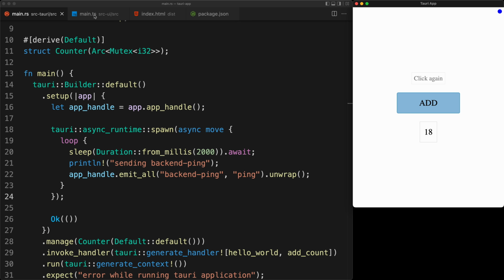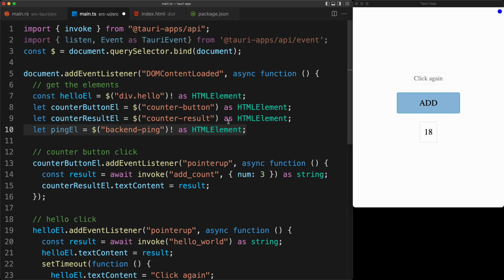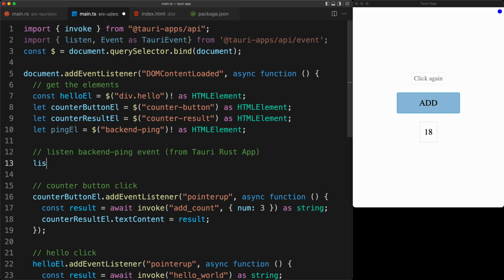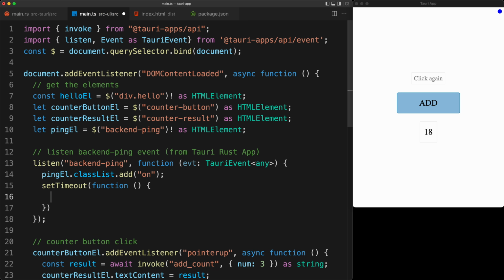So we go to our main.ts. We're going to import from Tauri apps API event, and we'll import listen, and we're going to import Event, which we are going to alias as TauriEvent to not get confused with other events. Now we have our little backend ping element over there, which is our blue dot. And we're going to listen to the backend ping, and we're going to toggle it. So we listen to backend ping, that is our callback. We get our event, which we don't really care about in this example. And we're going to have our ping here, and we're going to add a class, which will be on. And then we're going to do our little timeout, where we'll remove the on flag. That will be every half a second.